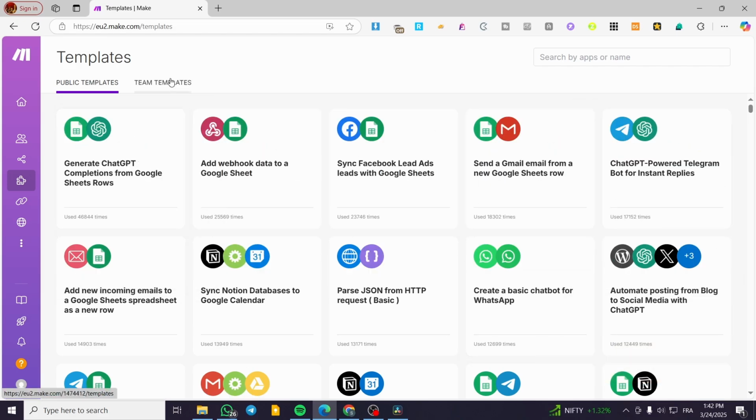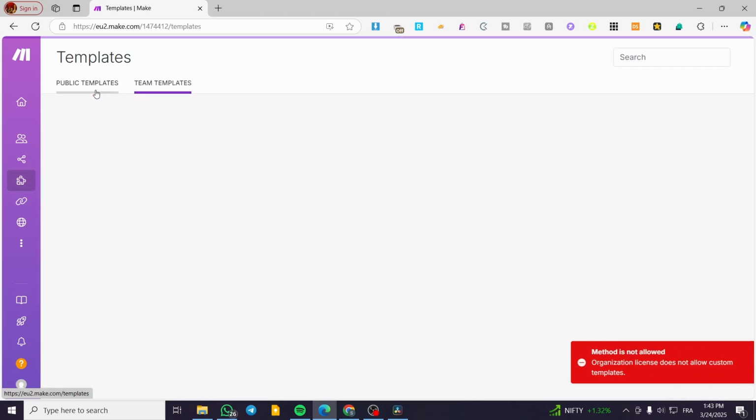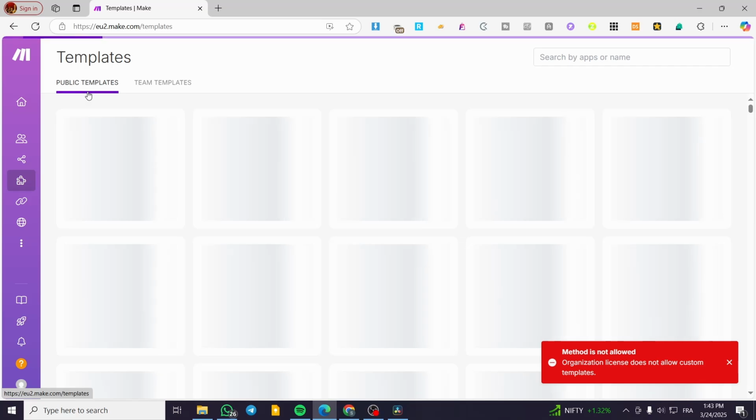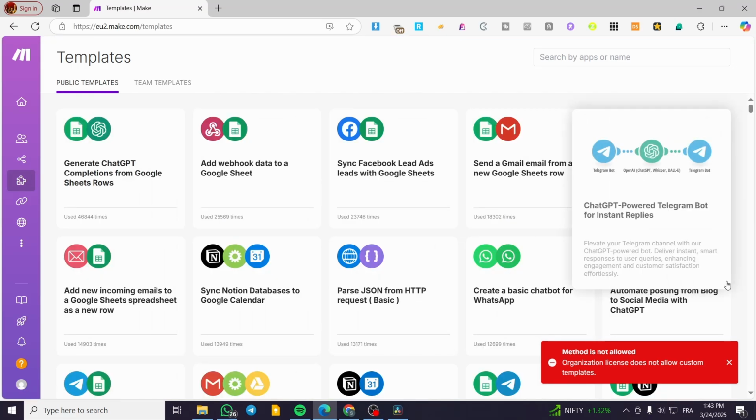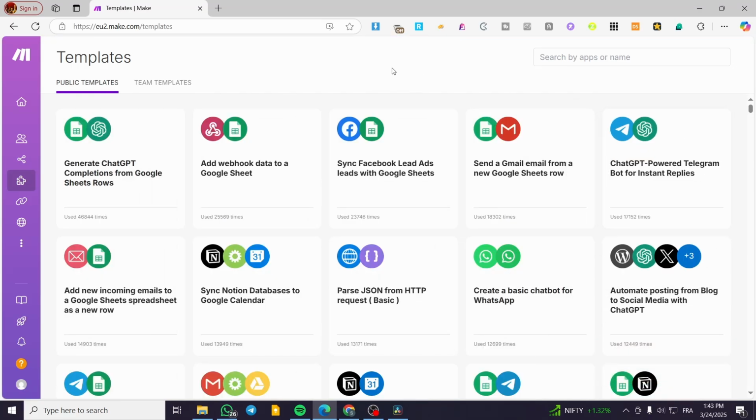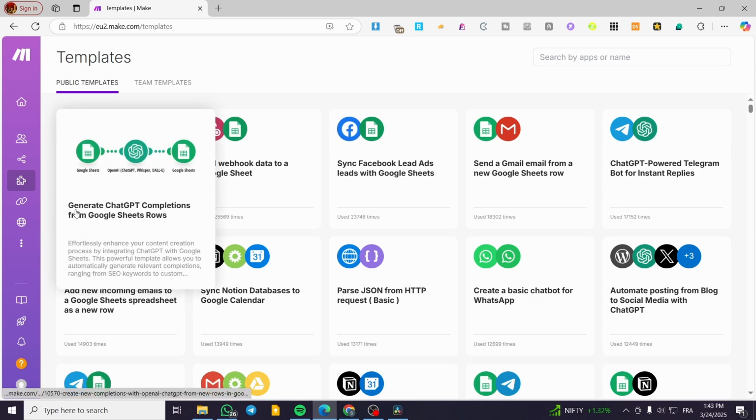Here, as you can see, for the team templates, we do not have the right license or plan that will allow us to visit them, but we can see the public templates for the free version. Now, as you can see, we have a lot of public templates. Some of them are related, for example, to ChatGPT. As you can see here, this one is generate ChatGPT completion from Google Sheets rows.